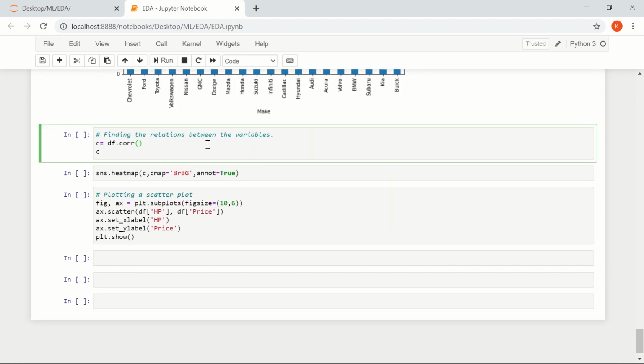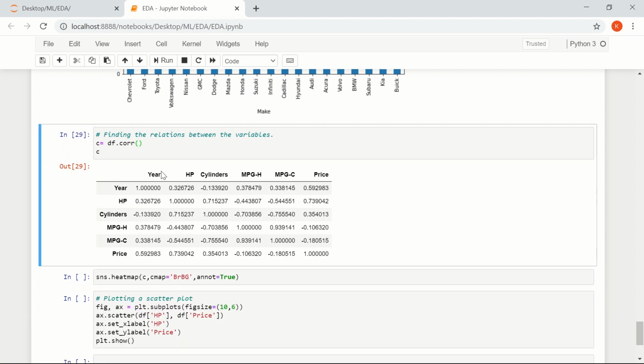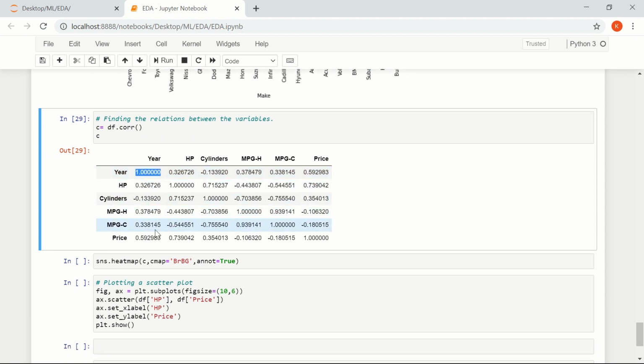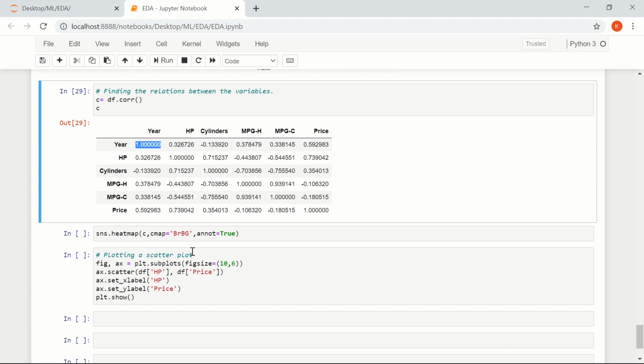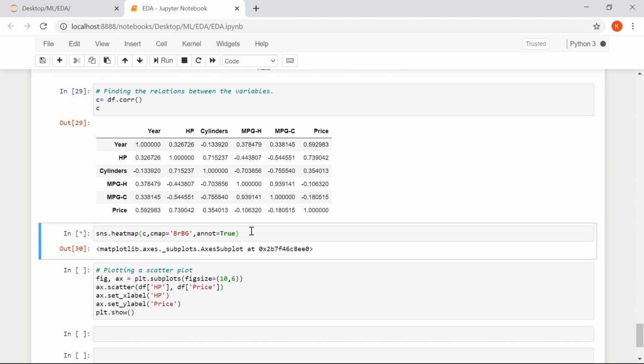Then finally, let's find the correlation between the columns, that is, how dependent or independent the columns are to each other. So if the value is 1, it means correlation is maximum, and if the value is -1, it means correlation is minimum. So this doesn't look very good. So let's draw it, right?